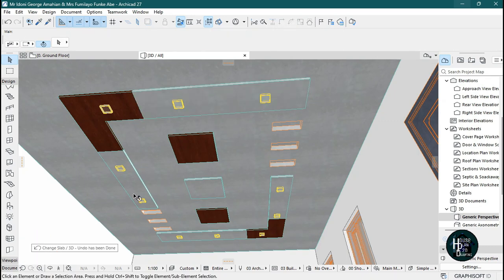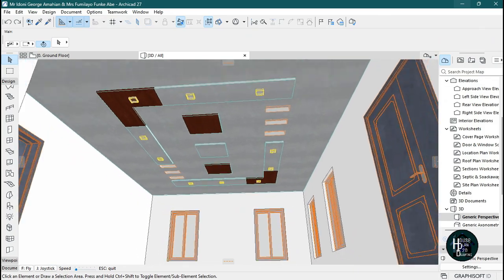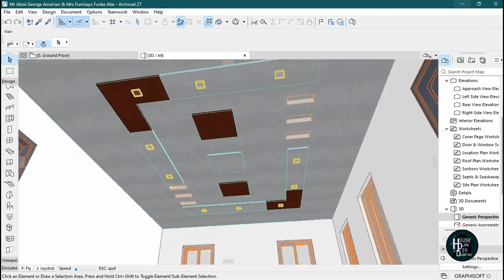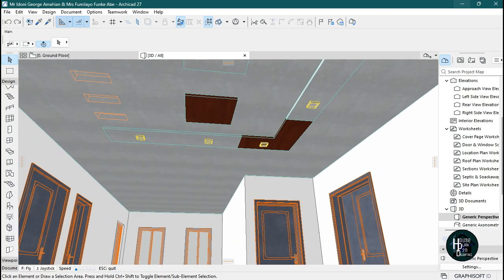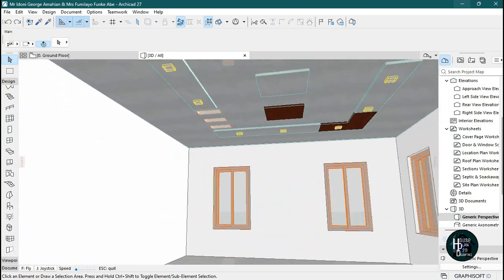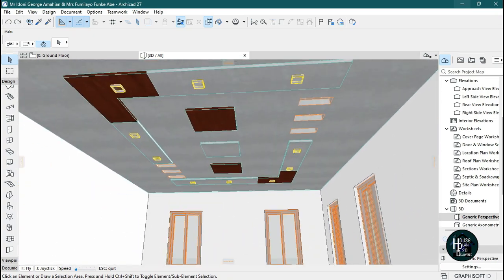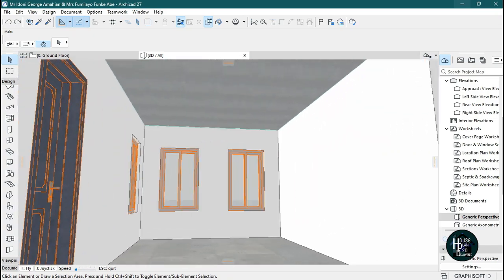I'm just going to allow it to be the default settings. Okay, so this is one of the ways for you guys to actually do this in Archicad, using just the ceiling and doing some openings and this and that. So we're actually done for the sitting room. I'm going to go to the dining now.